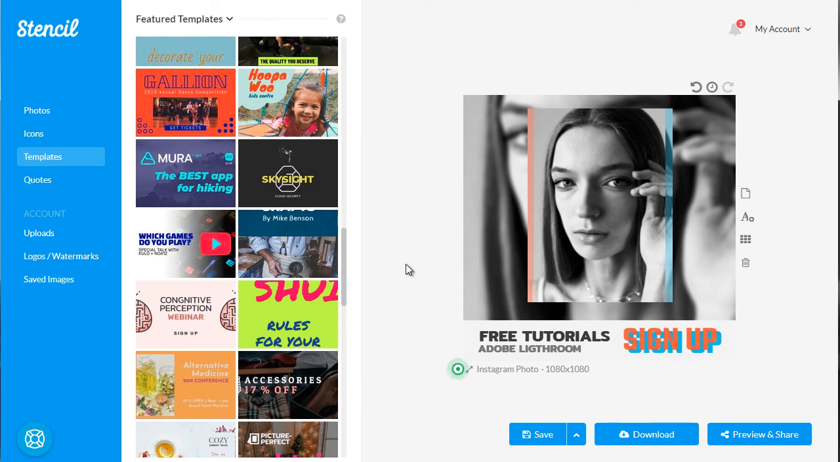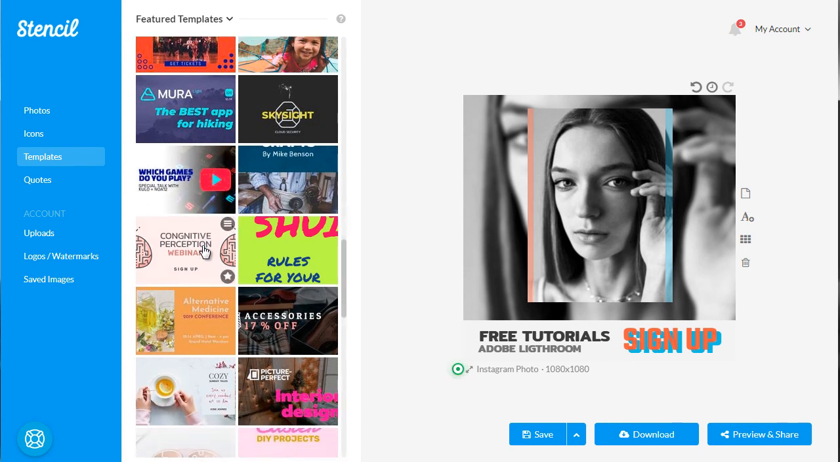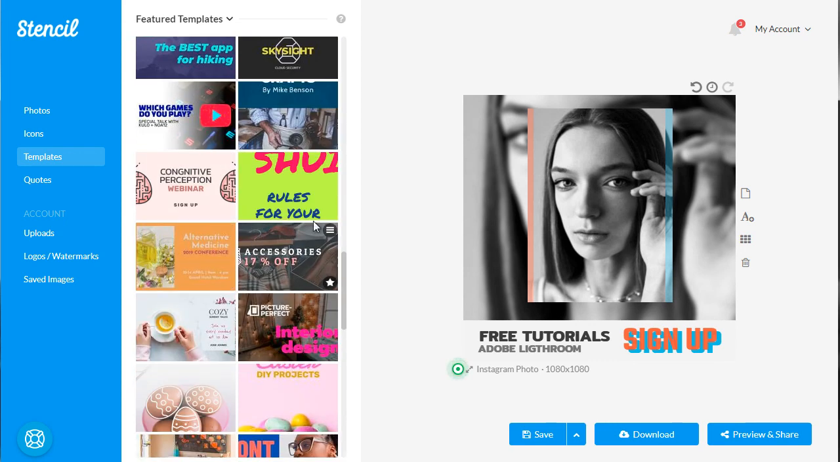Now, what I recommend that you do with all of your images to keep things uniform and consistent is to stick with one template. That way, as people get to know you better and they follow you and engage with you, that format will embed into their minds, and whenever they see that format, they will think of you. Psychologically, that is what happens. So that's how easy it is to create content with GetStencil.